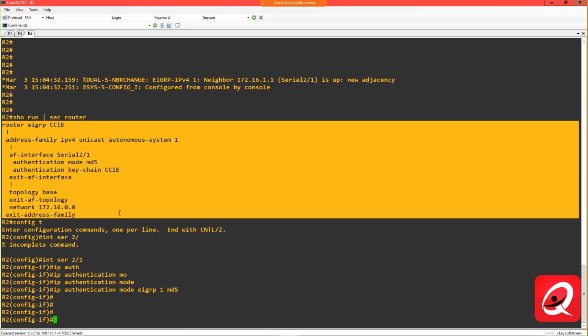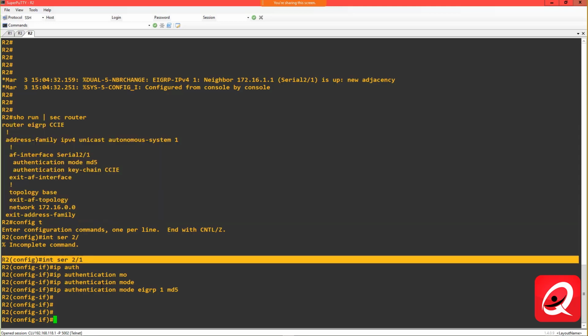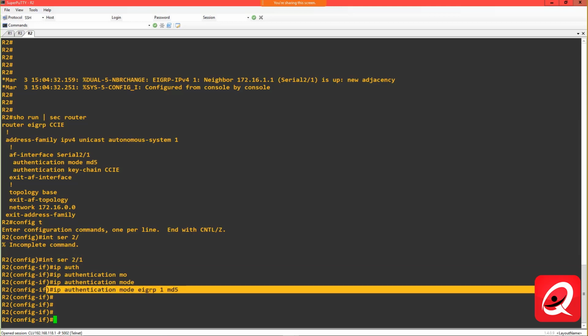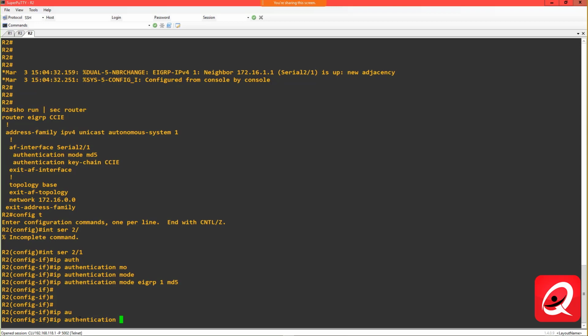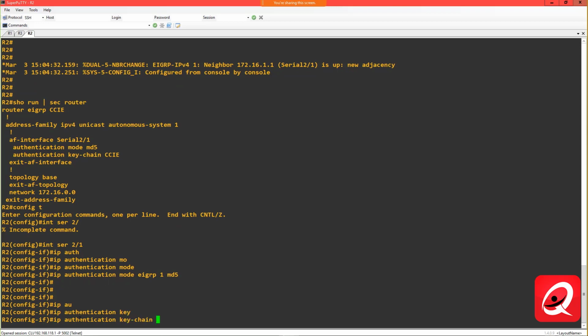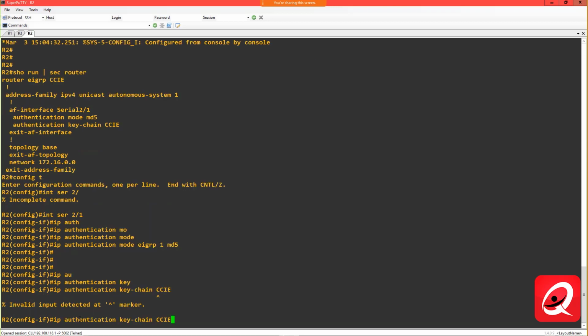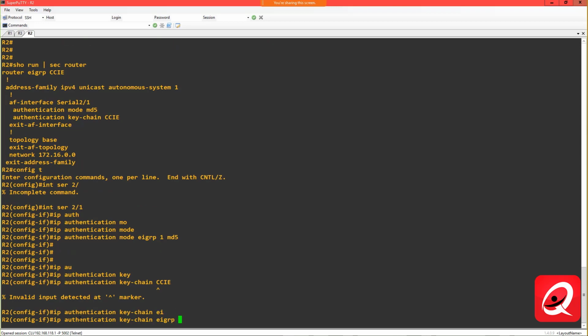We don't have these unique configurations that are applied at the interface level and then other configurations that are applied at the interface level. Now if this was classic mode configuration, I would have gone into the interface and applied the authentication to the interface as well as the keychain EIGRP1.